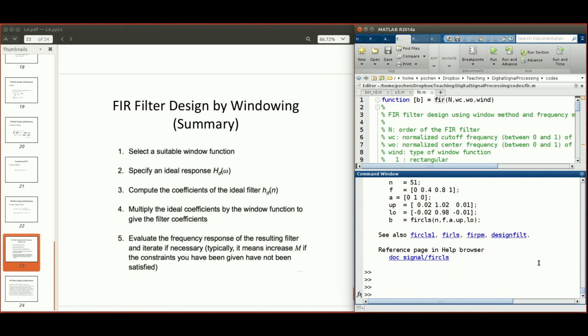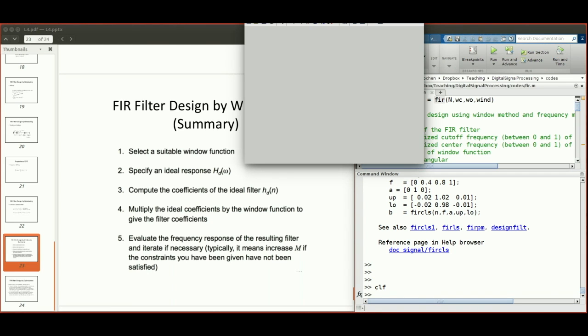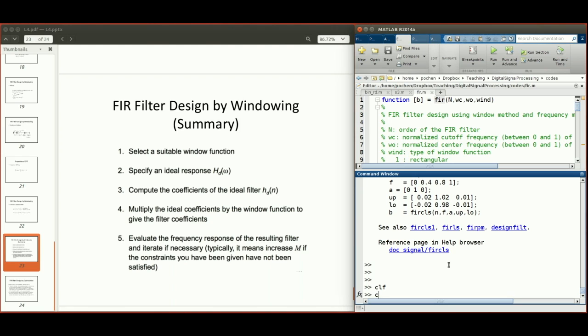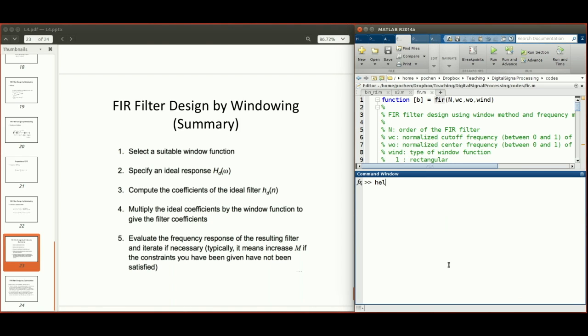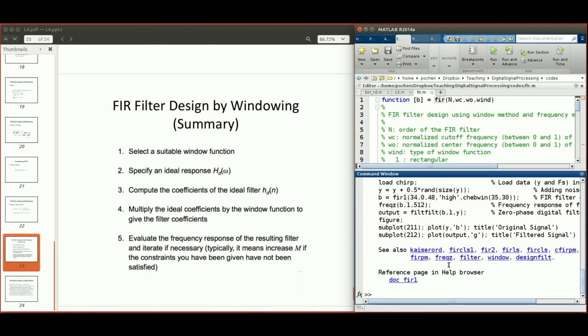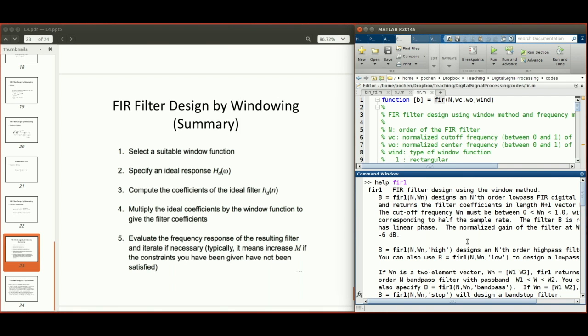So if you haven't used FIR1 before, you can just type help FIR1, and it's going to display the manual page for this particular function. FIR filter design using the window method. You can see what the purpose of this function is. Its default behavior is to actually use the Hamming window.